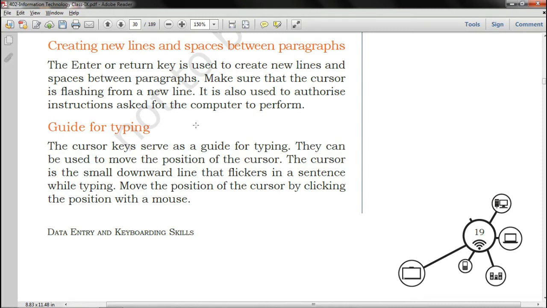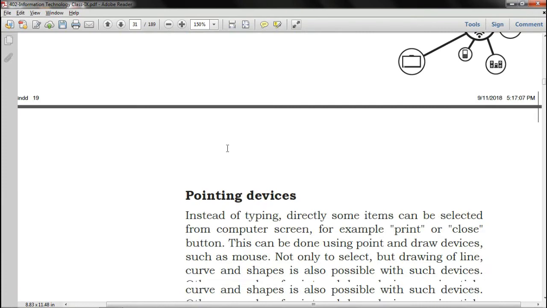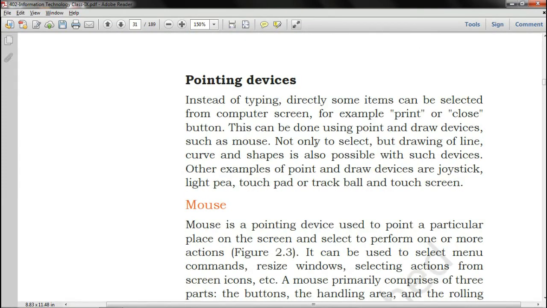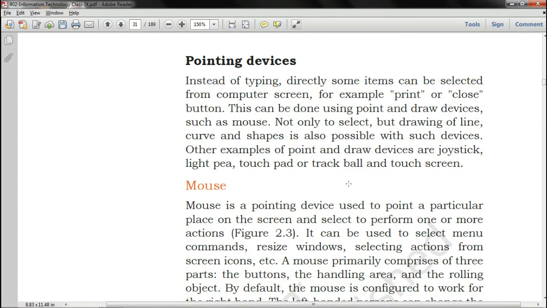Okay. Next is pointing devices. Now comes the pointing device. What are the pointing devices? Basically, instead of typing directly, some items can be selected from the computer screen. Yes, without using a keyboard we can point out some things with the help of the mouse too. The first pointing device is the mouse basically. But what are the commands? What are those tasks which are done by the pointing devices?